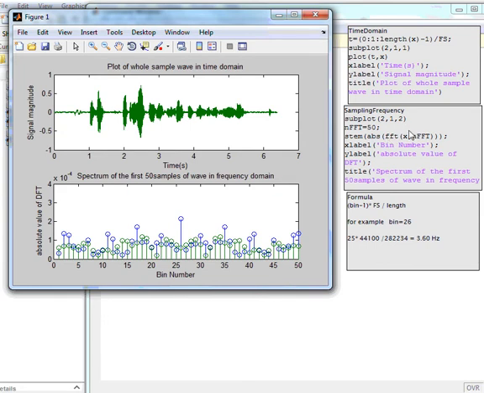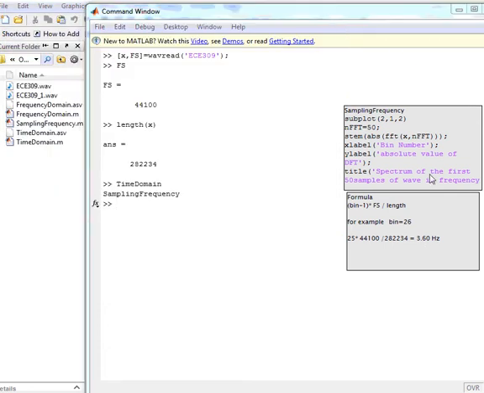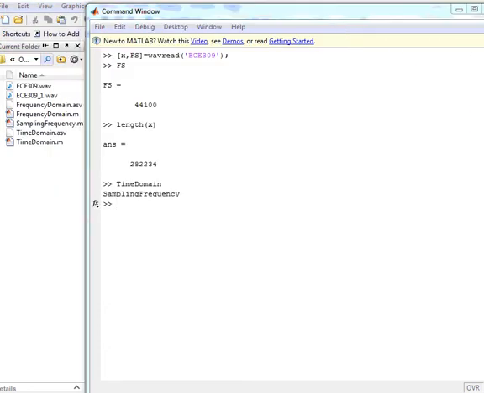To find the specific bin frequency, we can use the following formula. For example, I choose bin number 26 and I found the frequency of bin number 26 is equal to 3.60 Hz. Now let's move on and begin editing the sounds.